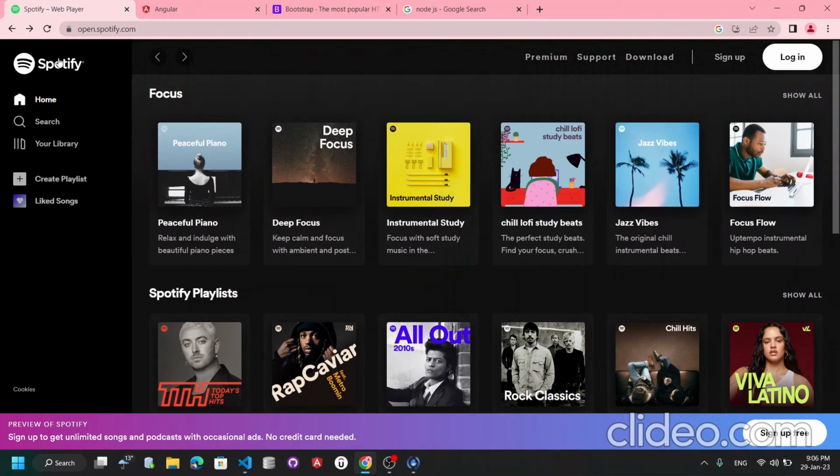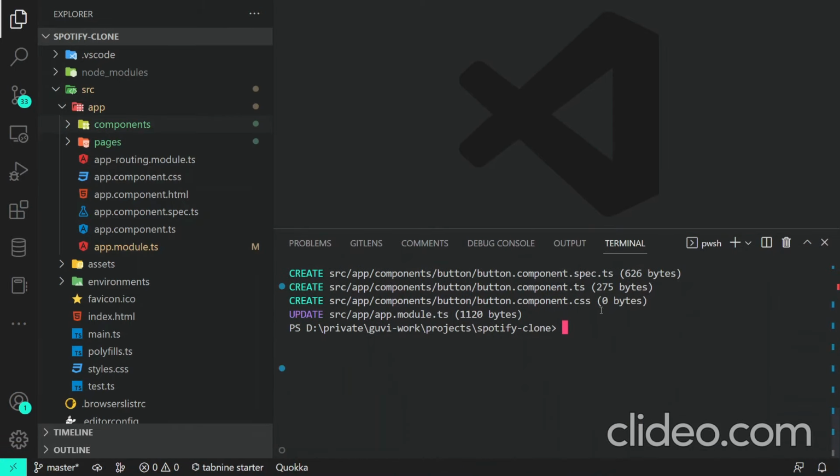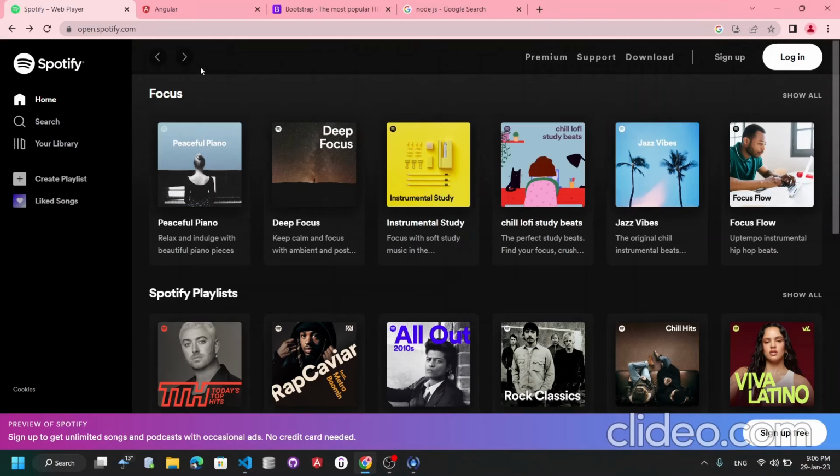Okay, and logos will copy. No need. I will do all those stuff. Let's now clear everything. Clear, clear. And now do ng serve to open this app. Till then we have the ng serve.